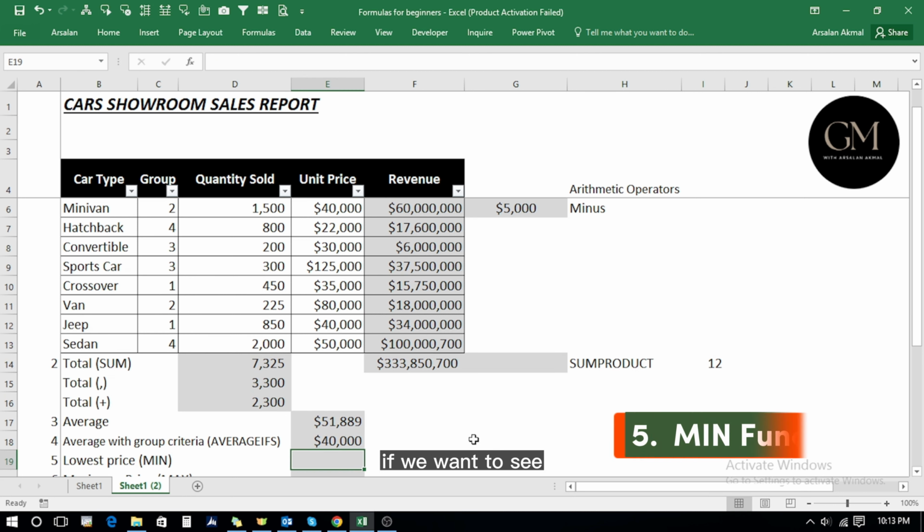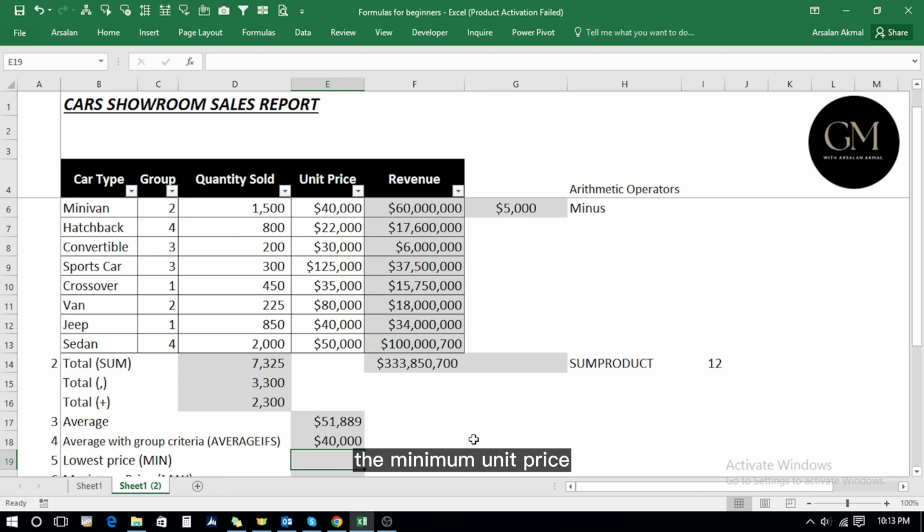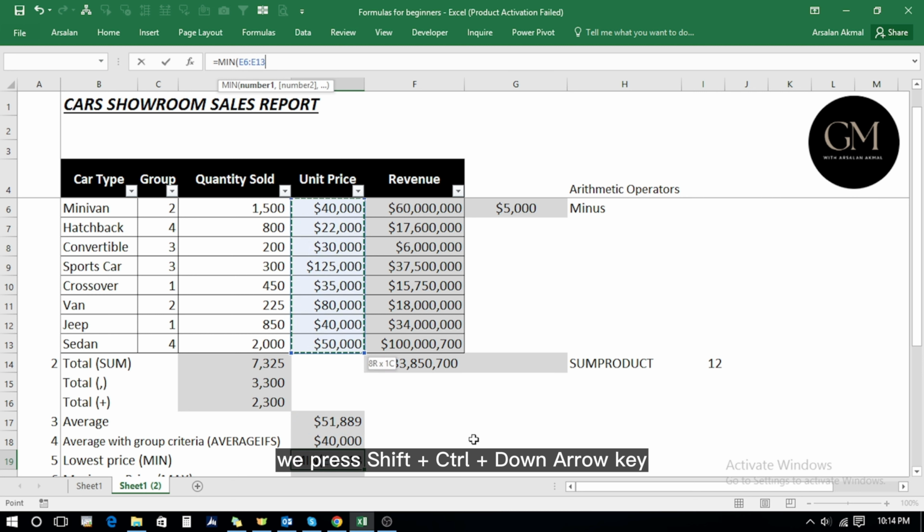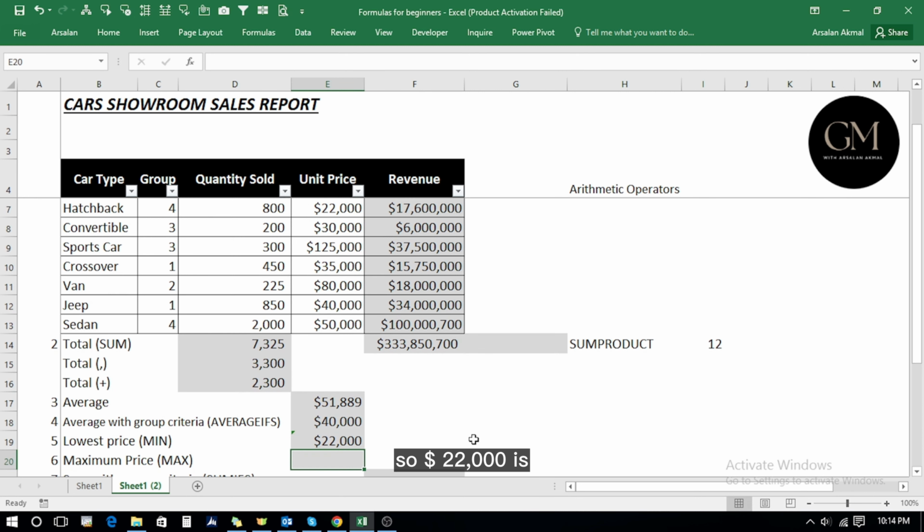Now for instance, if we want to see what the minimum unit price in our data set is, how can we find that? We're going to use the minimum function. We're going to write MIN, press tab, go above in the data set, press shift control down arrow key, close the bracket and press enter. So 22,000 is the minimum unit price of any car type.